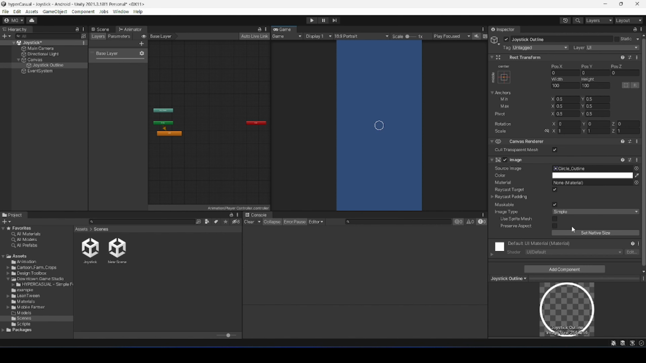And don't forget to preserve aspect to conserve the resolution of your circle, because if we don't preserve our aspect, we will stretch our circle by changing the width. As you can see, the circle was stretched. That's not good. So let's preserve our aspect. Okay, and let's make it, I think, 250 by 250. Okay, so good.